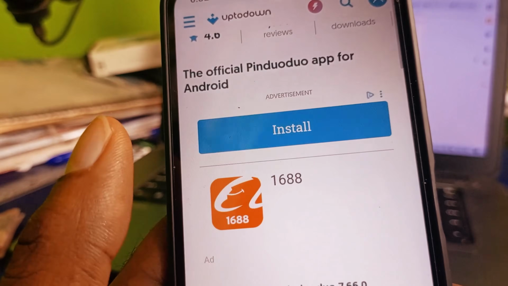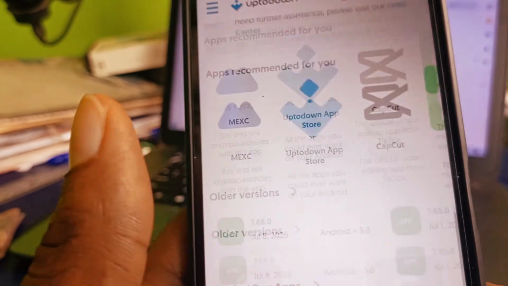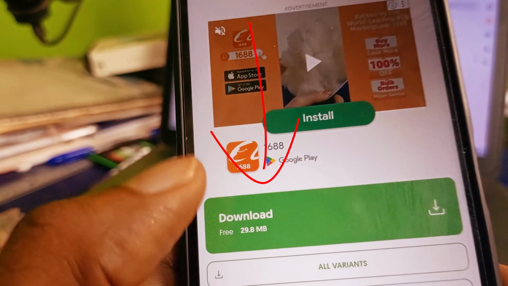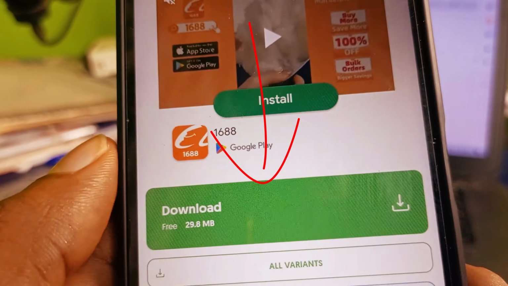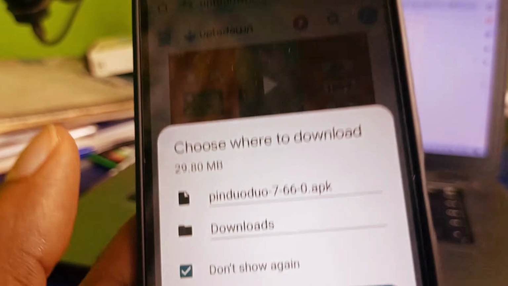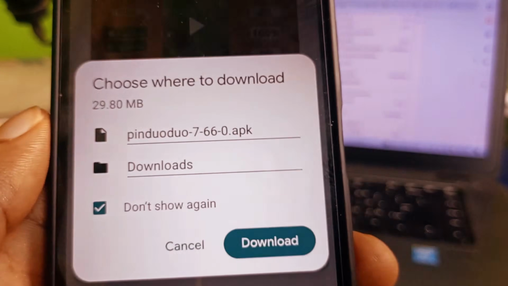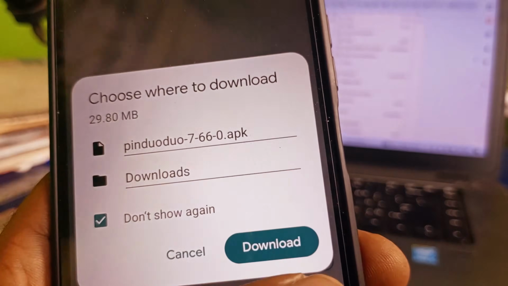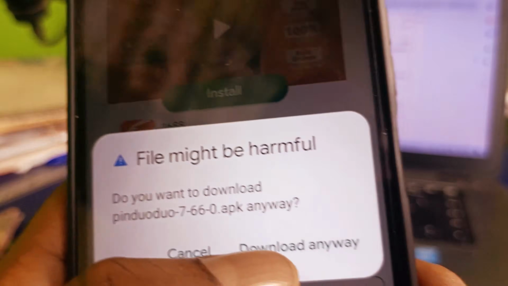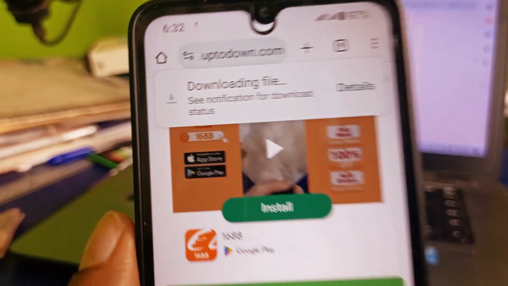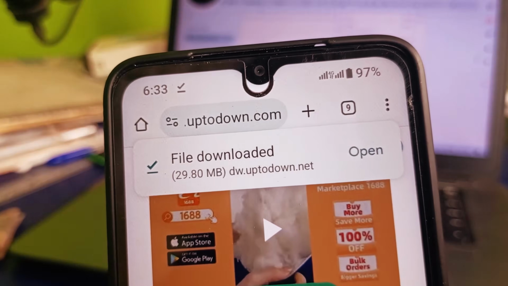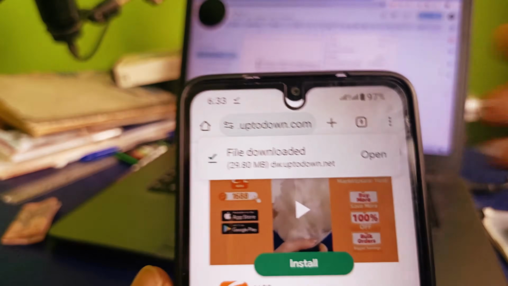What you need to do is to simply scroll down, continue to scroll down, and then your download here is going to start preparing. So once this is going, the next thing you need to do is to click on download right here. Just like what you see on the screen right here, choose where to download, simply click on download right here. Then click on download anyway. So you can see the download of the APK file started, just like what you see right here. After a successful download, click on open.